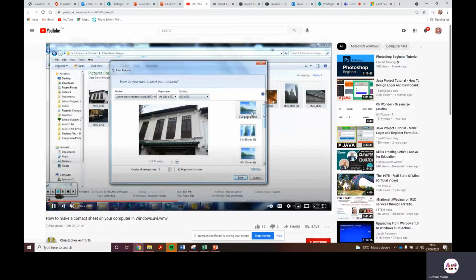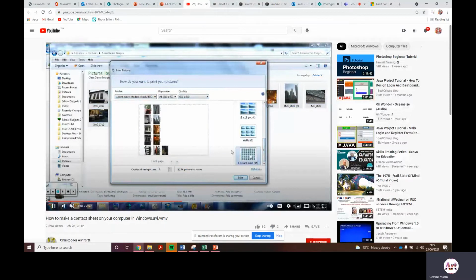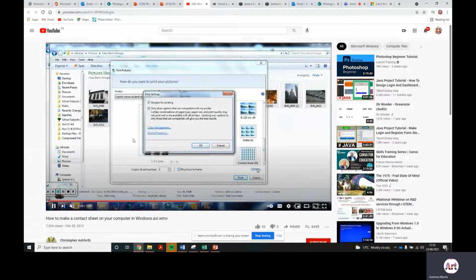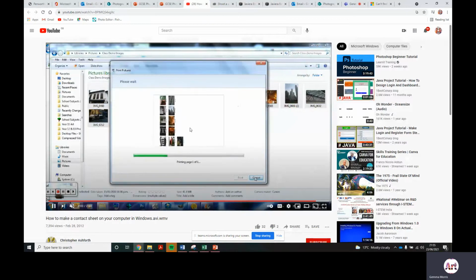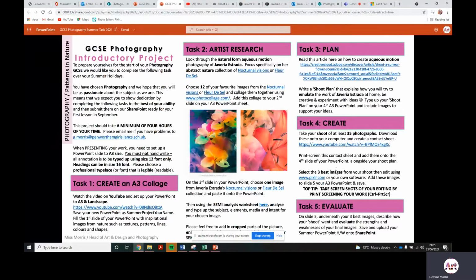So with all the images selected, drag the slider down and contact sheet, and it will print off a contact sheet for you. If you don't have access to a printer, you can print this to PDF, and then you can just do a snippy from there, or you can snip the whole thing. So there's lots of different ways you can do it. But you can include a copy of your contact sheet, and that's a really useful way of seeing all your images from your shoot.